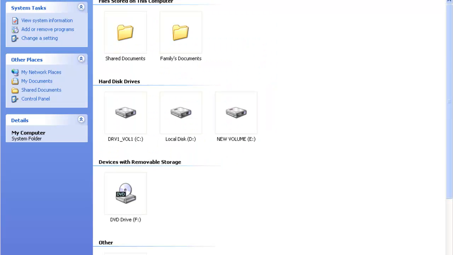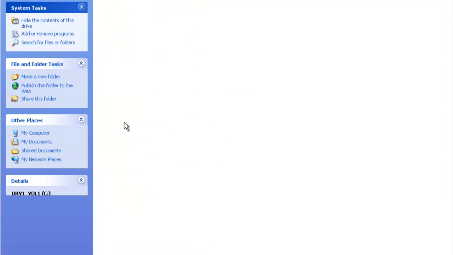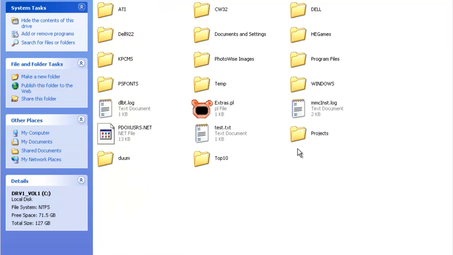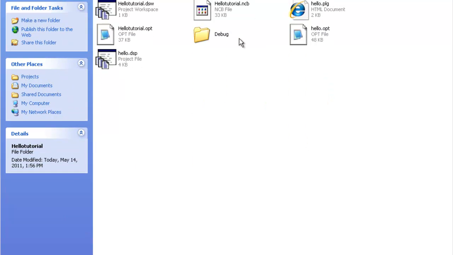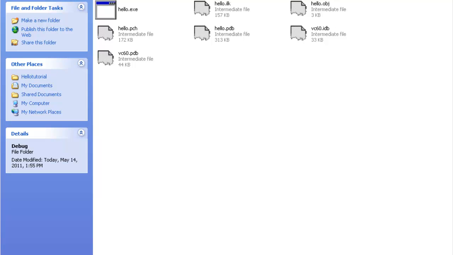So you need to go to shortcut to my computer, C drive right here, and then I made a file here so there isn't a bunch of crap on my desktop. So you can see that I already have it in here, debug file.